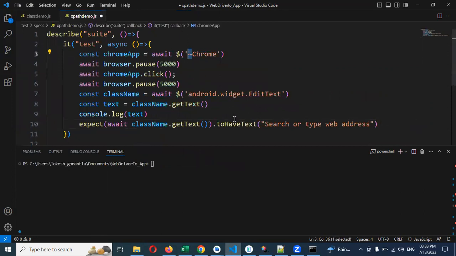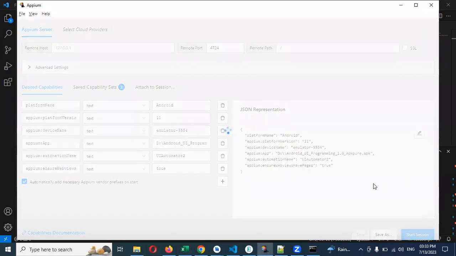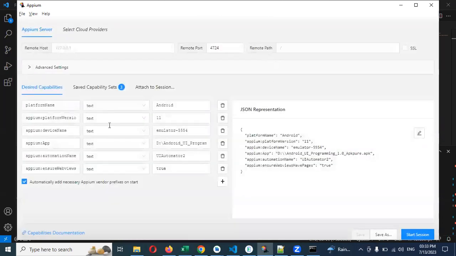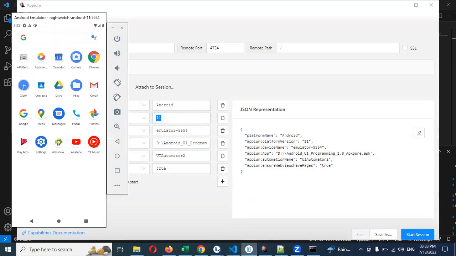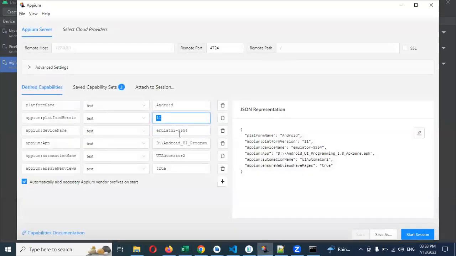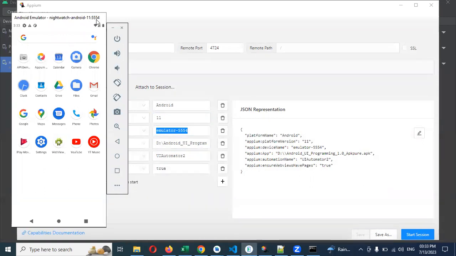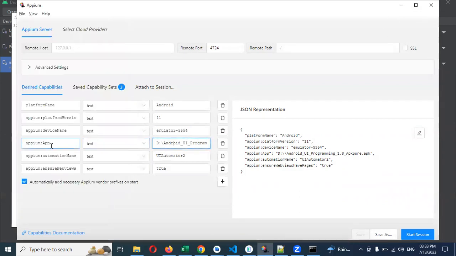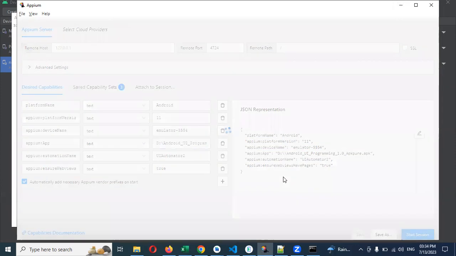This is the indication for accessibility ID, and once I start the session, maybe if you're seeing this for the first time, disconnecting, and I'll close it. See, this is the platform, which is Android, and the version you can get from here, the emulator location, which is the Android version. Then you can get the emulator. Even in my emulator at the top you can see 5554 and the emulator name, Android emulator. Then this is the location, appium:app. That is the location, and this is my UiAutomator. Now I'm just starting the session.